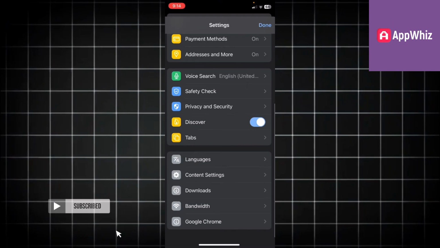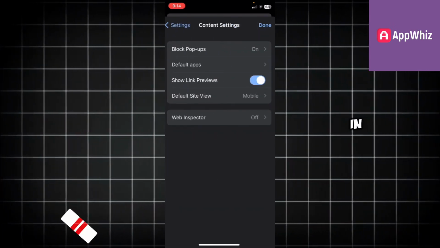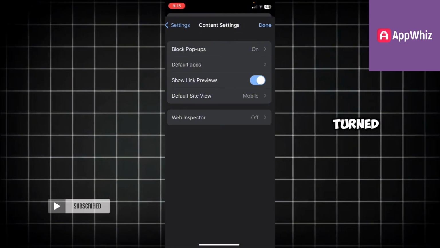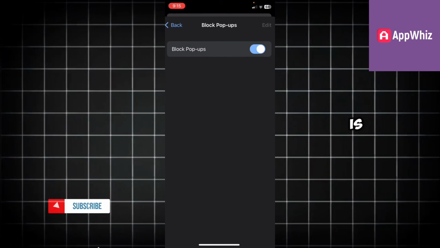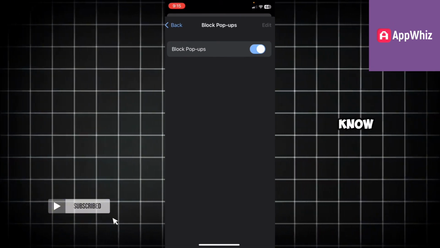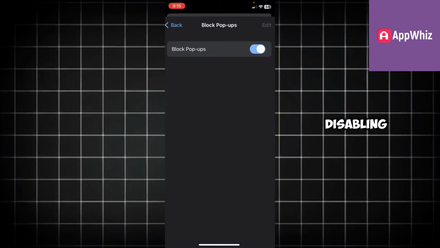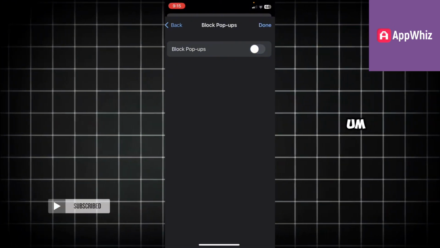right here. You're going to find content settings, and basically in the block pop-ups, that means that you will turn on the ads being turned off while browsing your Google Chrome. So basically, block pop-ups is a terminology for blocking ads on your iOS. So you could toggle it off by disabling it, and you can just turn it on by enabling it.